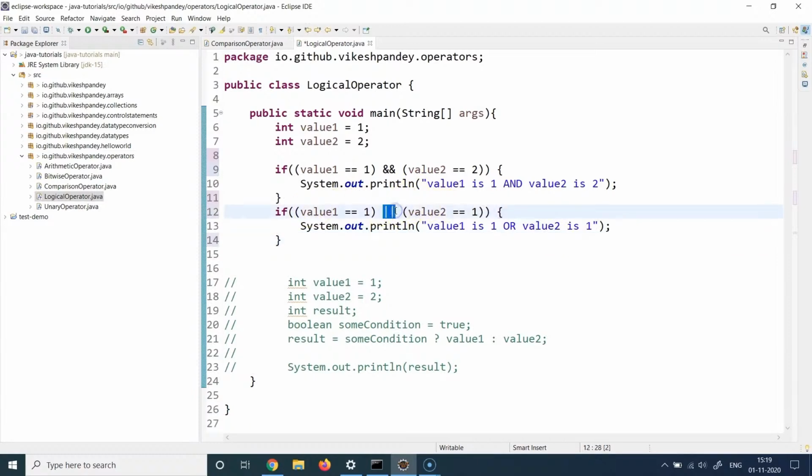So or will just need one expression to be true to make the whole if condition true, whereas and will force both of the conditions to be true to make the whole expression true. So and will require two trues to actually become true, but or will require only one true to become true. So if we try to understand this logic, here I'm saying that if value 1 is equal to 1, which is correct, and value 2 is equal to 2, then make this condition true. So yes, in this case, this condition will evaluate to true because value 1 has value 1 and value 2 has value 2. So it will print the line 10.